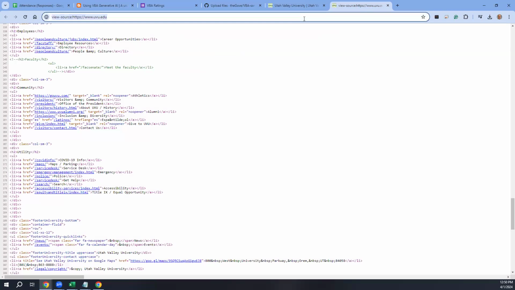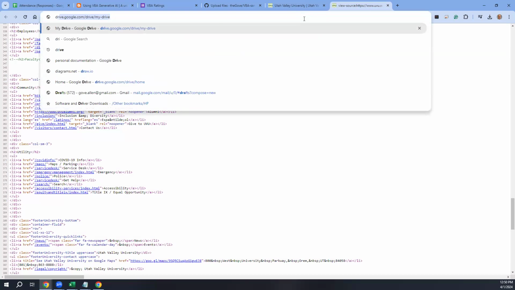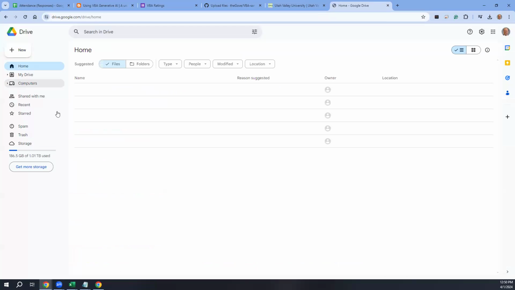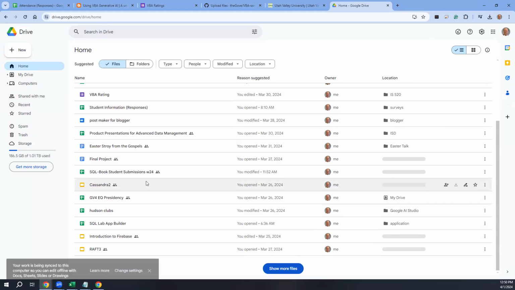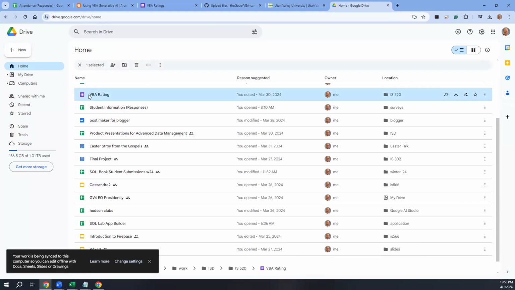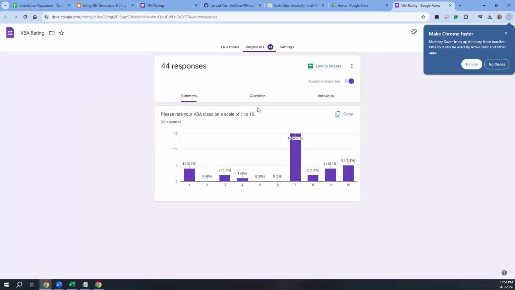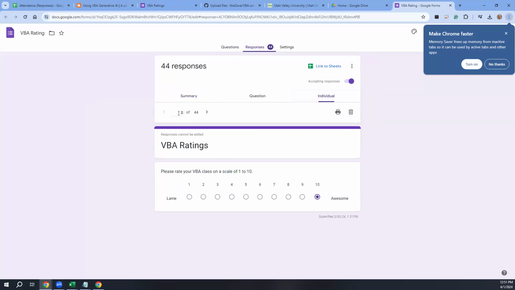So I should be able to actually go and see that. If I go to my drive, hopefully that's a recent file because I don't remember where I created it. VBA rating, whew, I was lucky. And if I go to responses, I should be able to see individual. Let me go to my 44th response, and there's the 10. If I go one before it, it should be the 7. There's that 7. So I'm making the request and Google is taking those in.